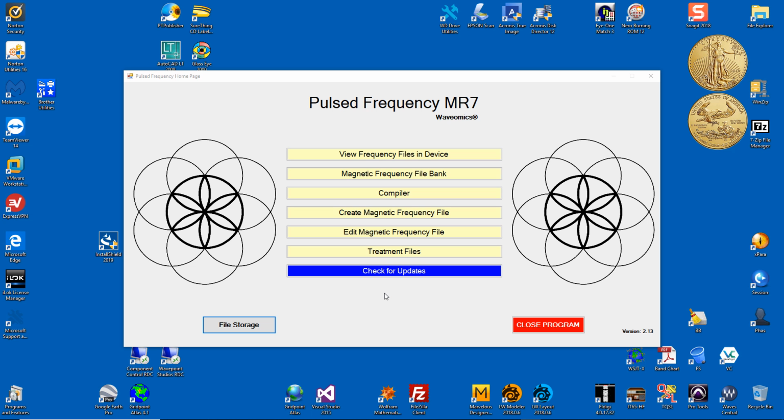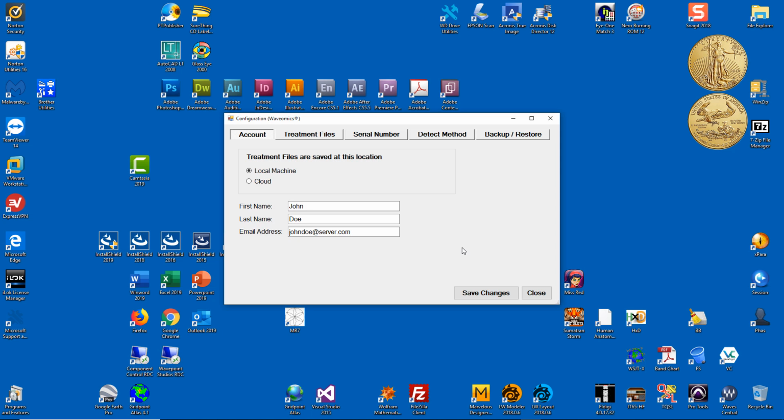The file storage section of the software has several settings that you can use to control the behavior of your software, plus a couple of utility functions. If we click the button on the main menu page, there are 5 tabs here at the top.